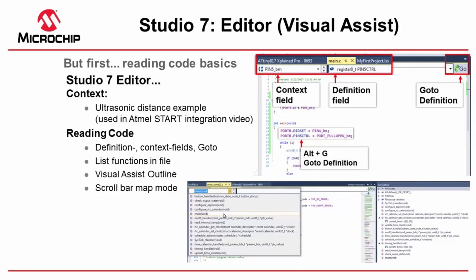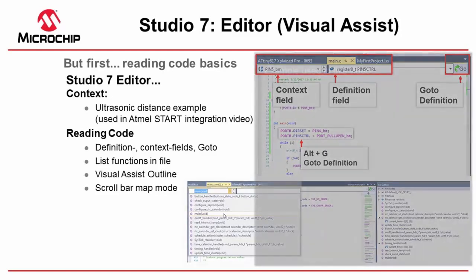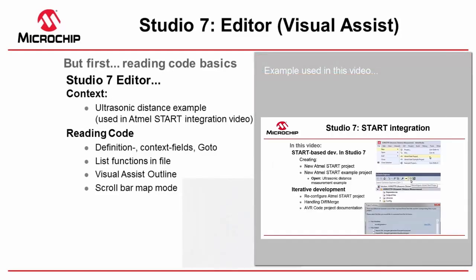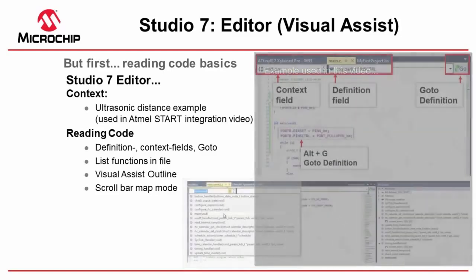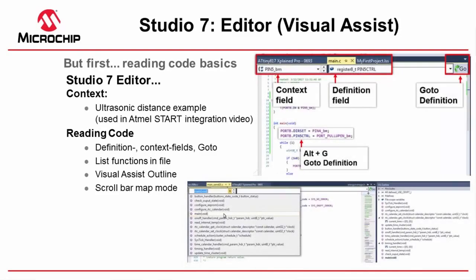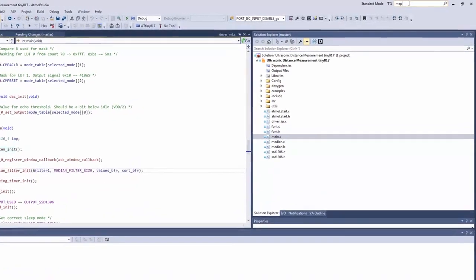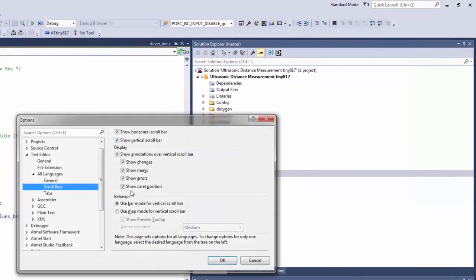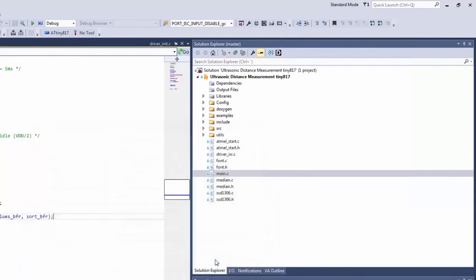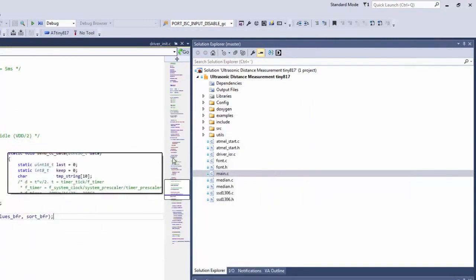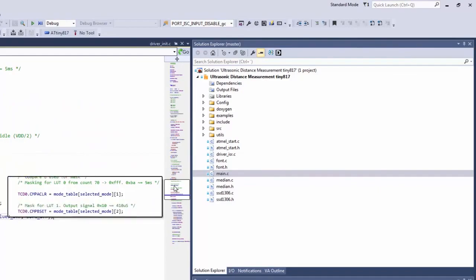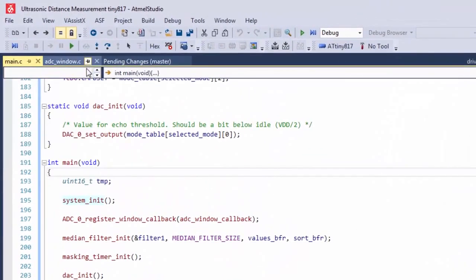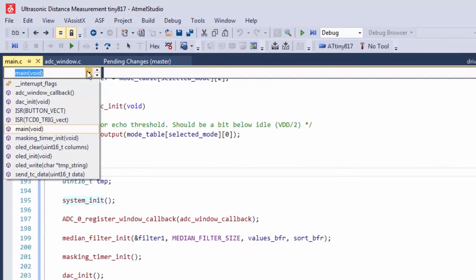So we have the ultrasonic distance example open, and it's great to have a fairly large project and files open to appreciate some of the features of reading code. First of all, I'm going to enable map mode on the scroll bar, and this enables me to kind of view the code as I'm scrolling. List methods in file. This is very useful for navigating large files.